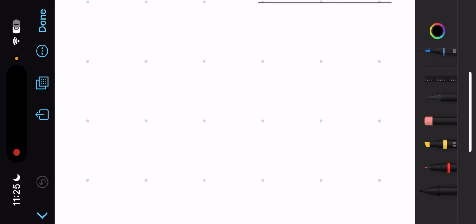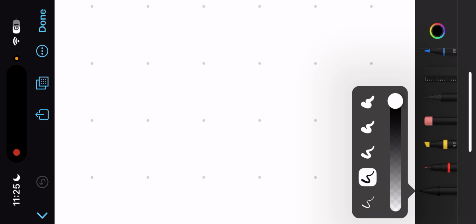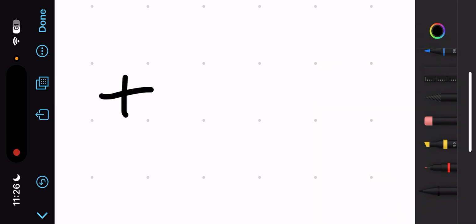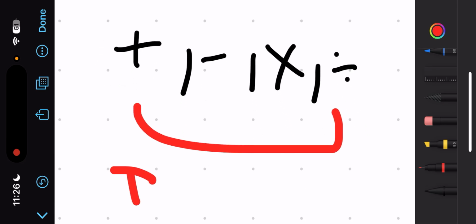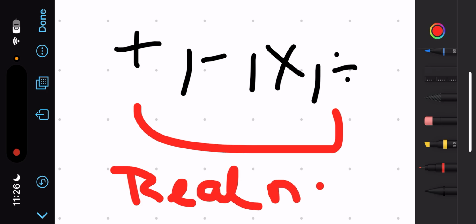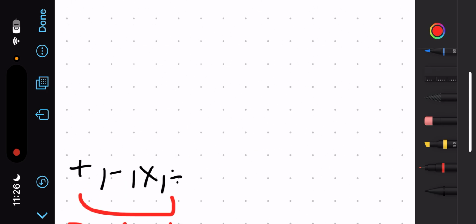Okay, before starting, we previously know that we have four operations, like plus, minus, multiply and division. These operations were for the real numbers. These were real number operations.